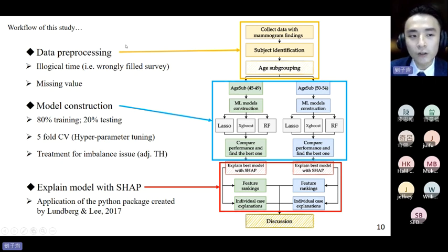All right, after our data is cleaned, we will have our model construction. These are the normal basic procedures commonly seen in machine learning modeling. We use 80% for training and split 20% for testing. We also apply 5-fold cross validation for hyperparameter tuning for our used method.